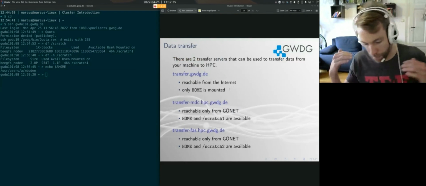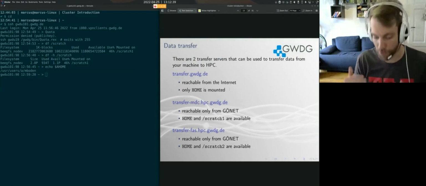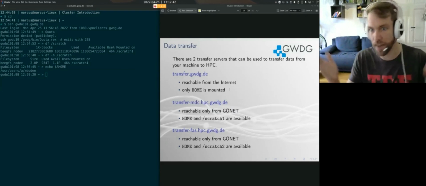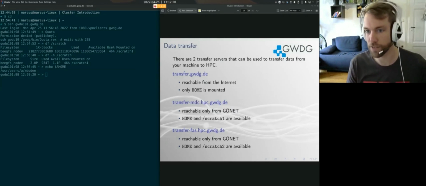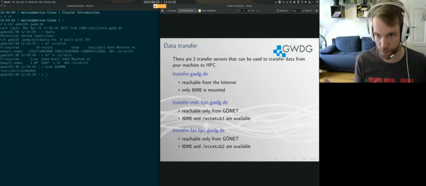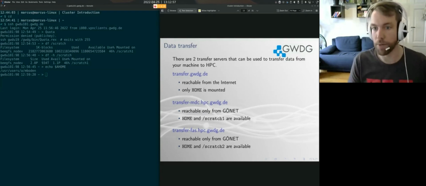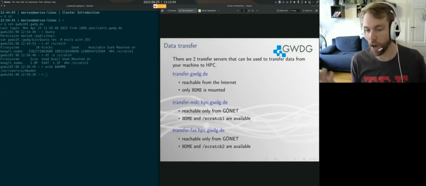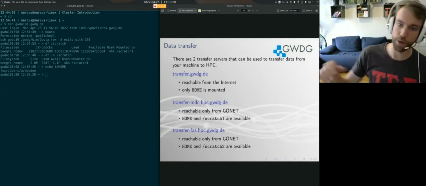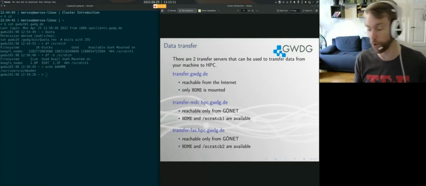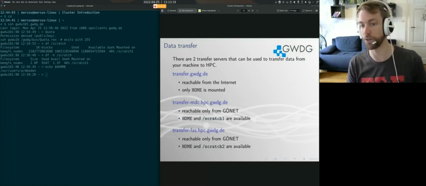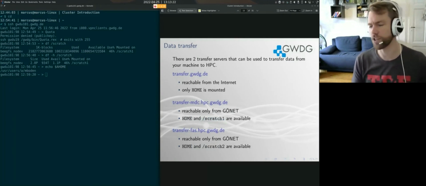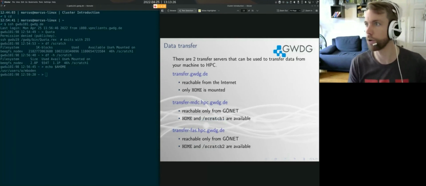How do we actually get our data from your desktop or file system, whatever you have, to the HPC? We have three machines that are dedicated to that. We have transfer, which is world reachable, so it's not like our front ends, you can reach it from everywhere, but only home is mounted there. And then we have transfer-MDC and transfer-FAS, which are only reachable from the GUNet, so you need to be in Eduroam or in the GUNet or in the VPN to reach them. But these have home and scratch, or in this case, scratch 2 mounted. And if you connect to this one, you will notice it's essentially just GWDU 103. So you already know that one.